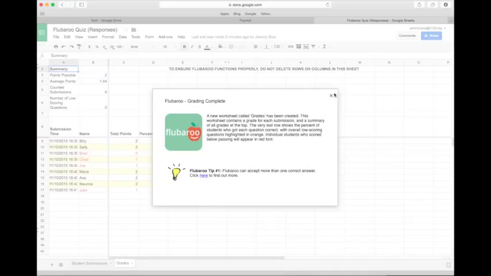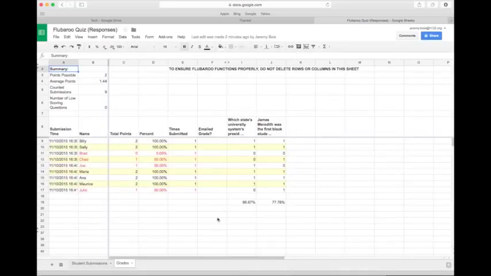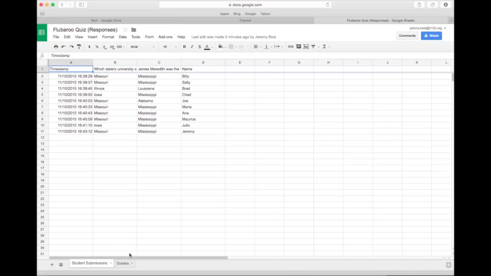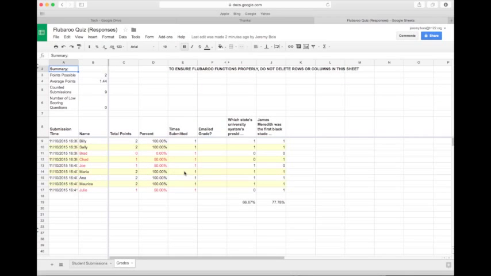It created a new worksheet called grades. I'm going to X out of this, and you'll see here down at the bottom there are now 2 spreadsheets. There's your submissions here, and then your grades here, and you'll see that Flubaroo graded this for you. So you have the student name Billy, 100%, Sally, 100%, Brad, 0%, Chad, 50, Joe. So it automatically highlights in red any student that got below 60. It tells you how many times each student submitted it. It tells you how many points they got for each question.